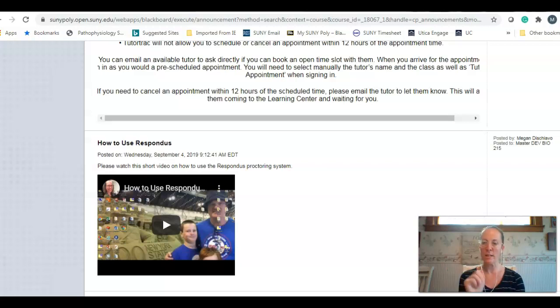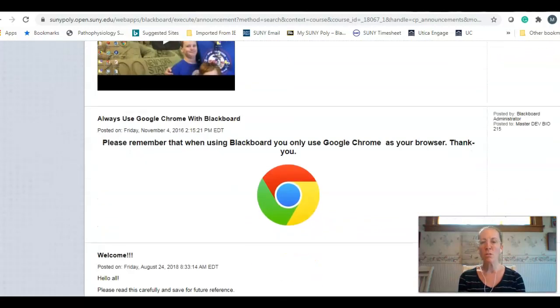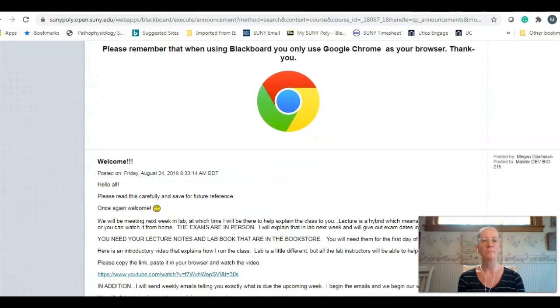That's the only quiz that I have you take with Respondus. That way you get comfortable with it. So when it comes to the exams, you will be able to use Respondus without a problem. Google Chrome seems to be the browser that plays best with Blackboard. So if you're having problems, switch over to Google Chrome. It seems to be kind of the trick to getting Blackboard to work well.